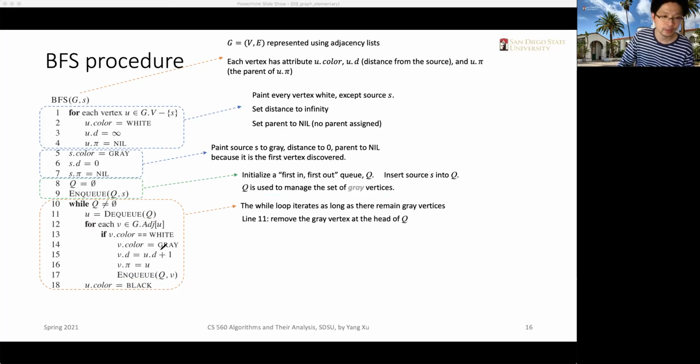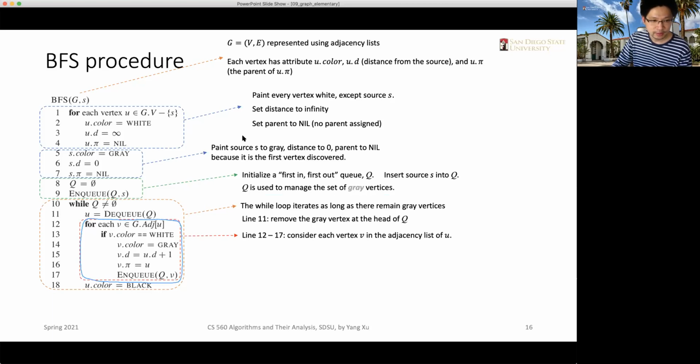And within the body, after that head element is taken out, we will execute this inner for loop, right? And this inner for loop is where we explained in the previous slide that we need to scan the adjacency list of that vertex, right? We use the for loop to go through all the adjacency lists of U, right? So G.Adj[U] will return the adjacency list for the vertex U. We will go through all the vertices in that list, and we will check for each vertex to see if its color is white, right? If it's white, then it means it's a new vertex. It's never been visited before, right?